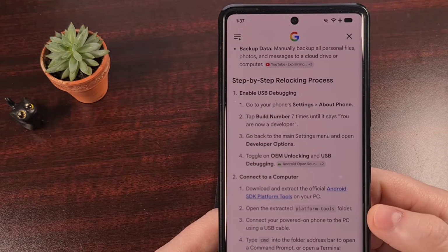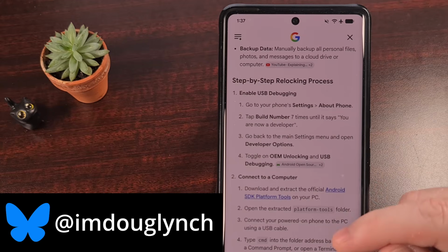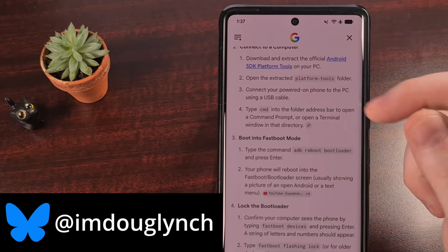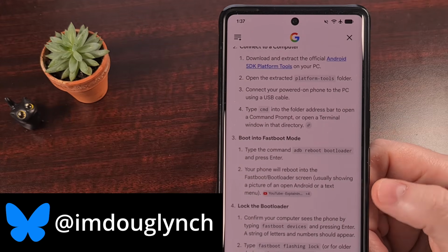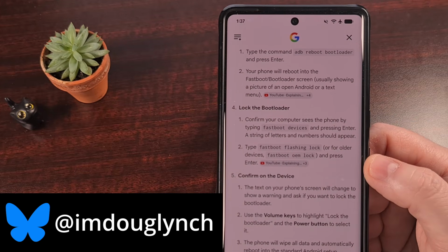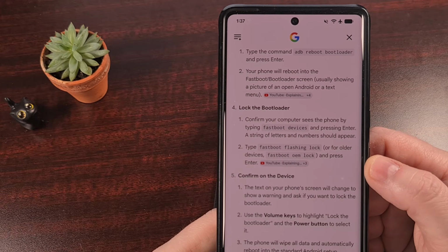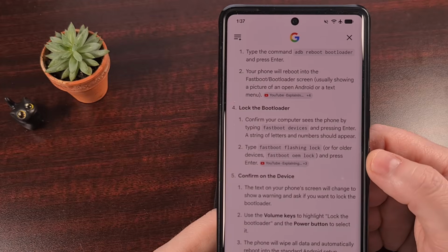The traditional way of locking the Android bootloader involves downloading ADB and Fastboot tools so that you can type a specific command into the command prompt. But that is no longer needed because I've been working on a website that lets you do this with a click of a mouse. And today, I'm going to show you how it works.